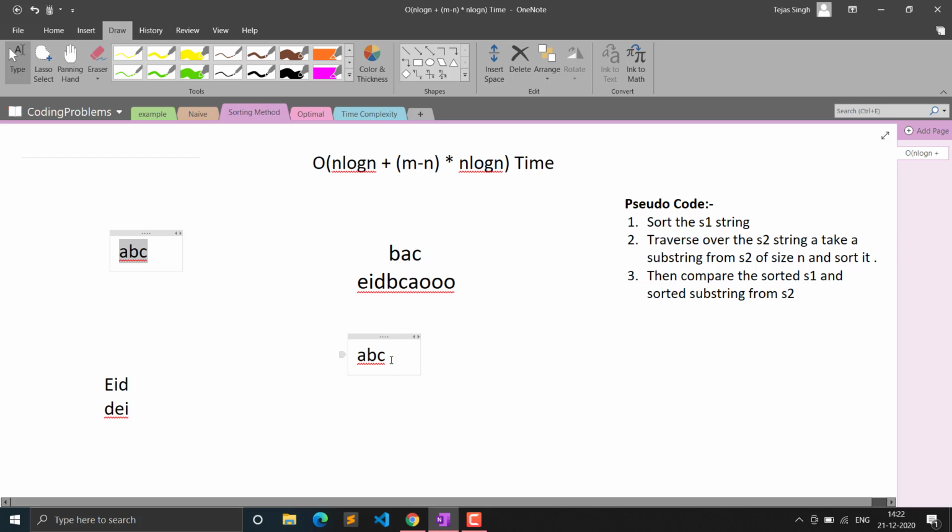So now you know that there is some permutation of s1 which exists in s2 as a substring. So then you will return true.